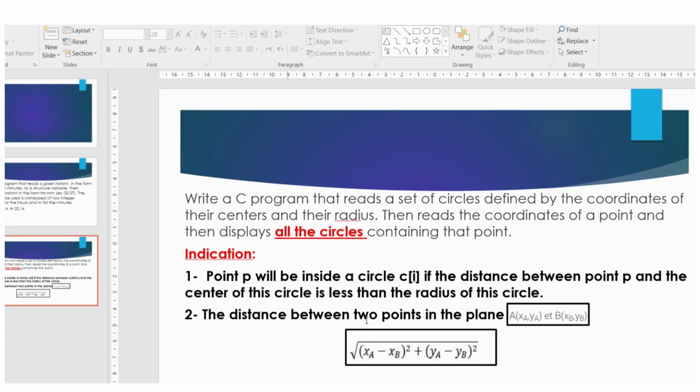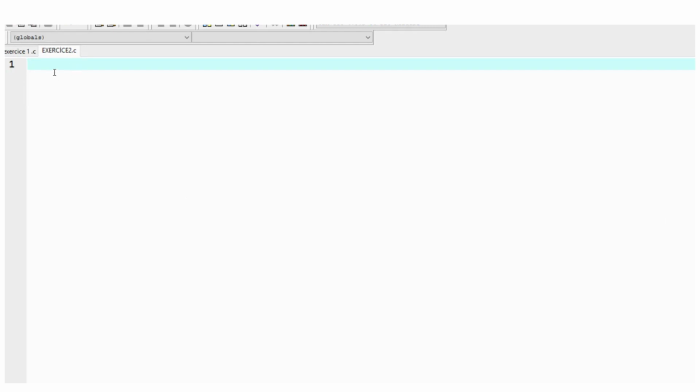The distance between 2 points A and B in the plane is given by this formula. So we will use some mathematical formulas here. I repeat again how we will know if the point is inside the circle or not. We have to calculate the distance between the point and the center of the circle, and this distance must be less than the radius of this circle. So let's start together and let's see how we will do it in the exercise.